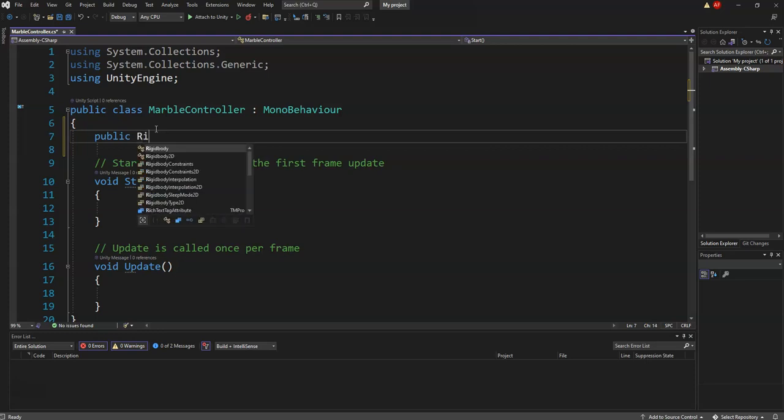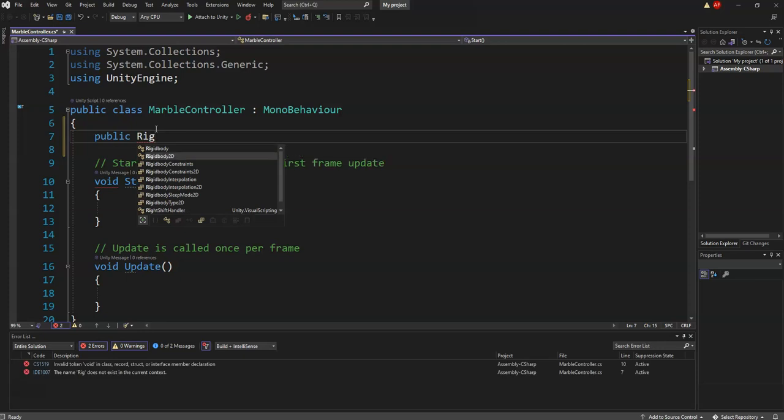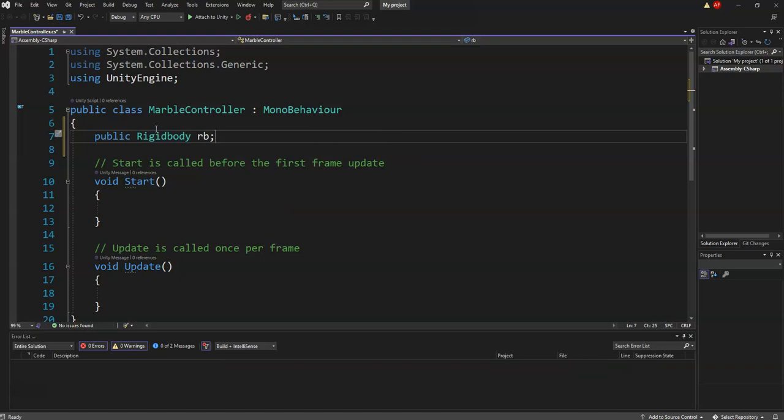And the type is going to be a Rigidbody. And notice it's helping me out here. There is Rigidbody2D. We're not doing a 2D game, so we're going to do a 3D Rigidbody. So make sure you're selecting that one. And just for common abbreviation, we'll give it the name rb. So we have a variable called rb. It is of the type Rigidbody, and we've made it public.